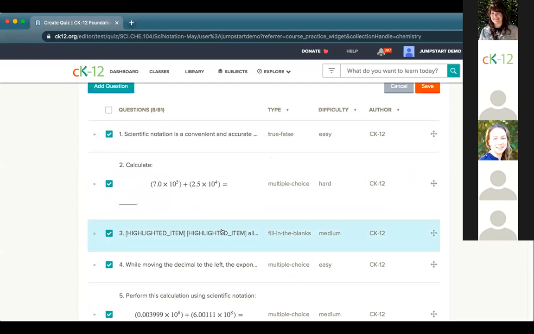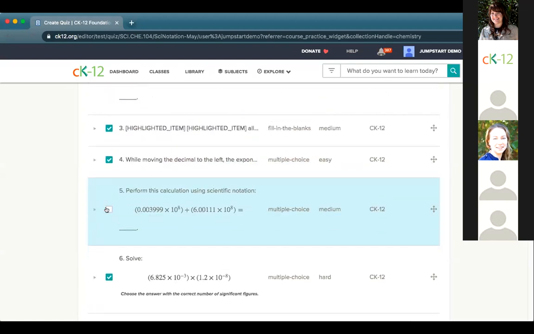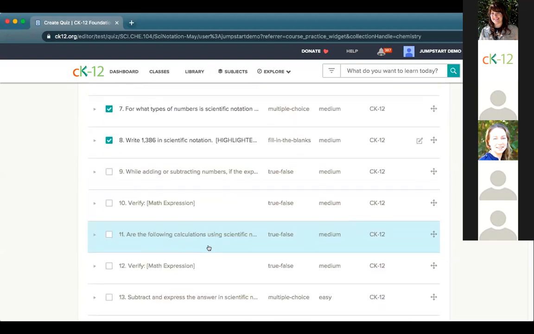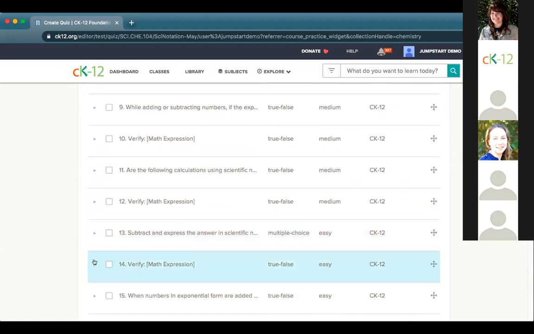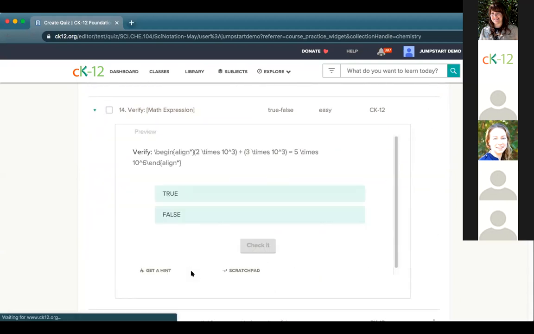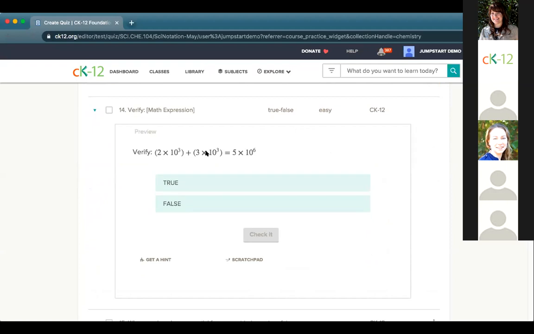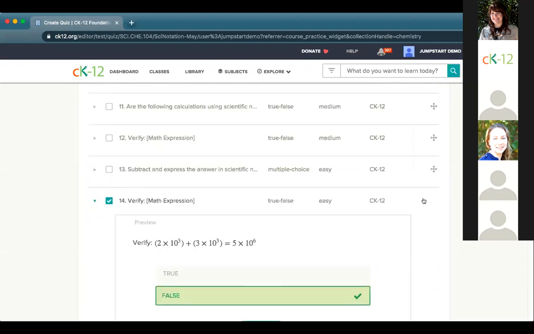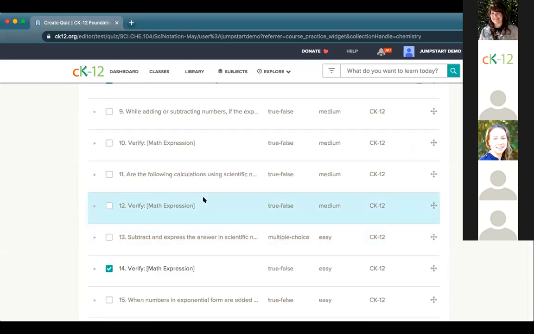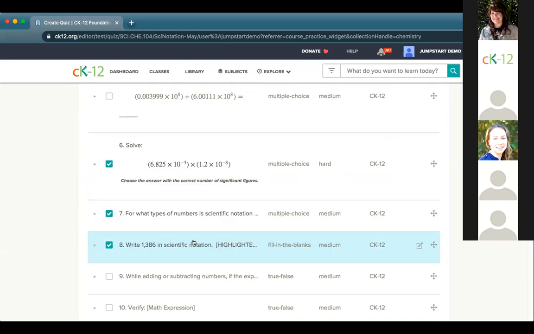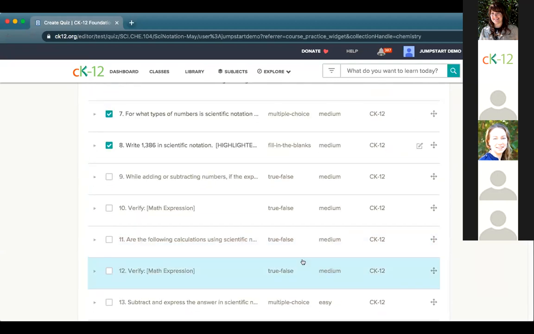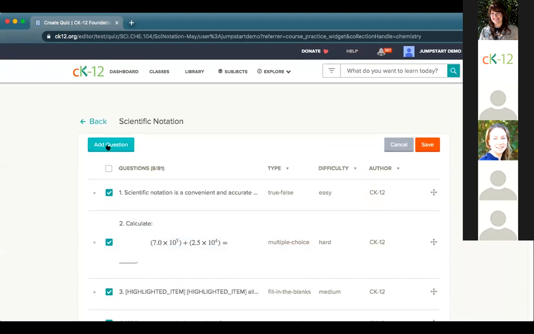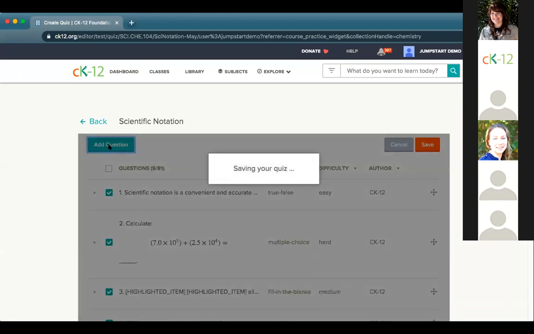I can then say, that's great, but maybe I don't need them to do this one. And maybe I really like, let's see what this one is. Verify if this plus that equals that. That is false. I like that question, so we're going to go ahead and add that one in. So I've handpicked my questions in here. We deselected one, we picked another one, and I'm even going to add a new question. So if I want to add a new question here, I can click that add question.